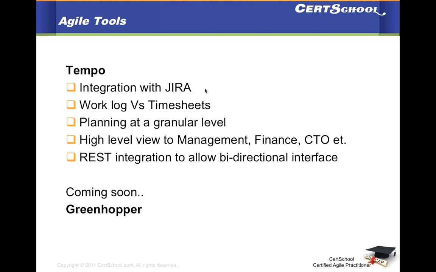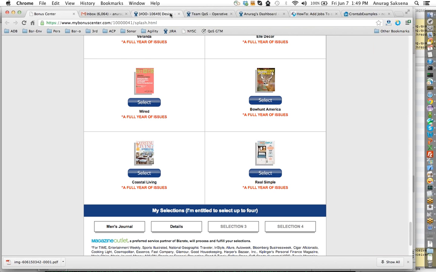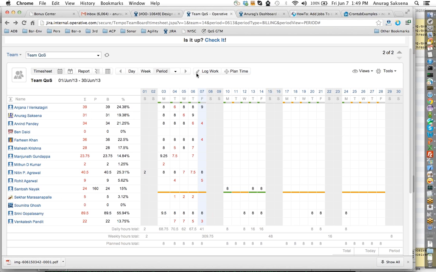They rarely denote what we do, and especially from the invoicing and billing point of view, they are just a big mess. What Tempo promotes is a work log. You will see timesheet related nomenclature in Tempo, but it is really a work log. So integration of Tempo with Jira is really great. I'm a big fan of showing things, demoing things, so I'm going to show you how it looks.